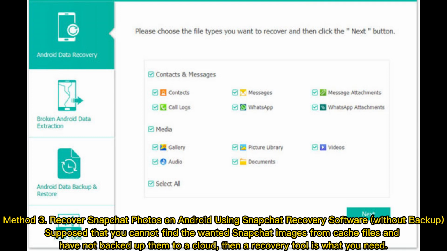Method 3. Recover Snapchat photos on Android using Snapchat recovery software without backup. Suppose that you cannot find the wanted Snapchat images from cache files and have not backed up them to a cloud, then a recovery tool is what you need.